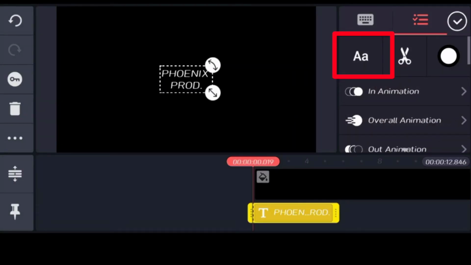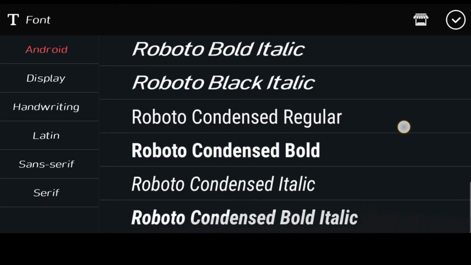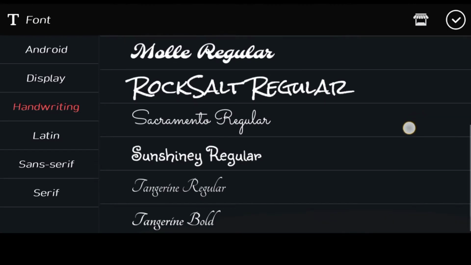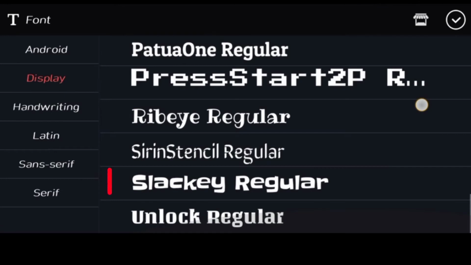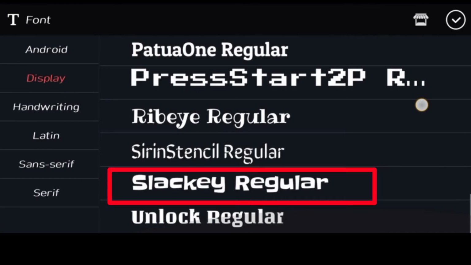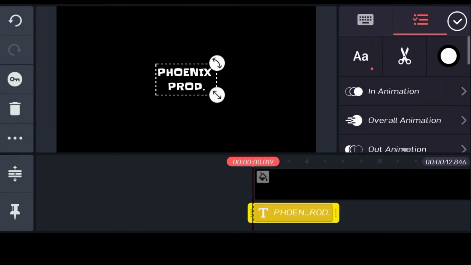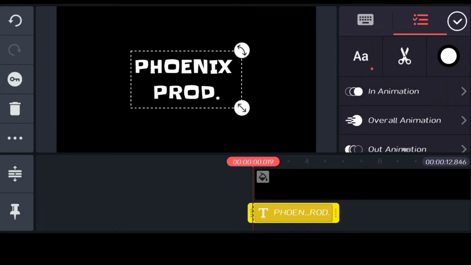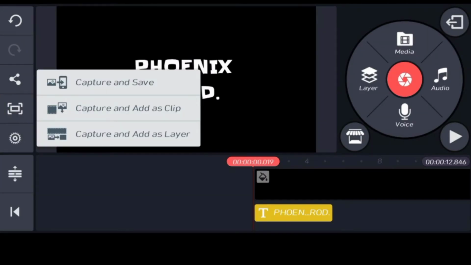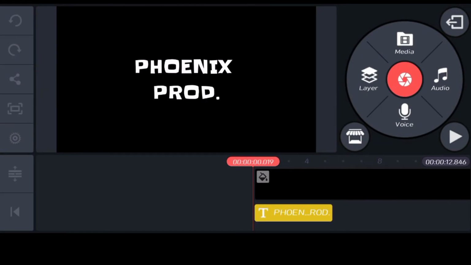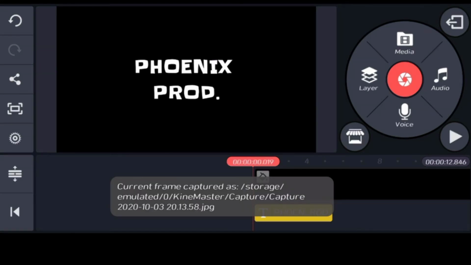Then select whatever font you want. Okay, I choose Lucky Regular. Then click the capture tool at the left side of the screen. Then click the capture and save. Capture tool is like a print screen. It will capture whatever is in your screen and it will automatically save in a capture folder as an image file.